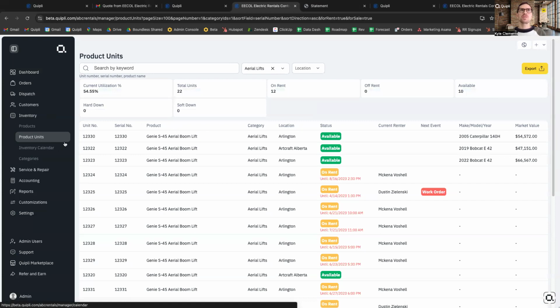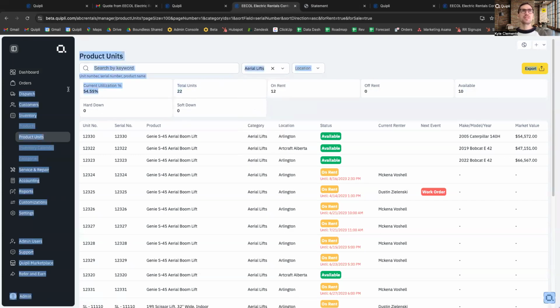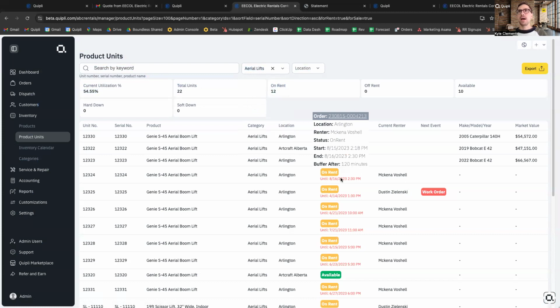So this product units view is our most common one. So you can search for different categories like aerial lifts. I got 22 units, 54% utilization, 12 on rent. I can see what's available. I can see what's on rent, when it's coming back.